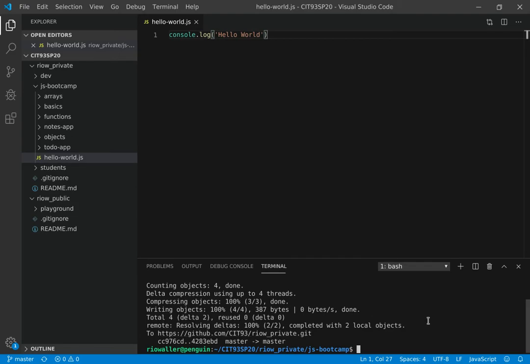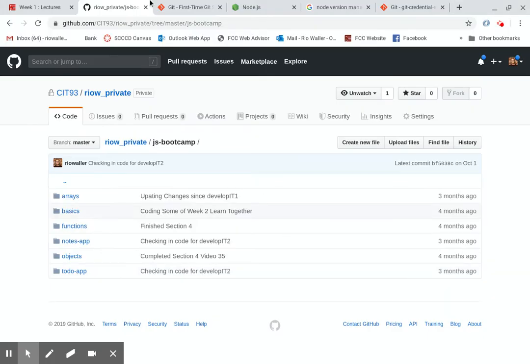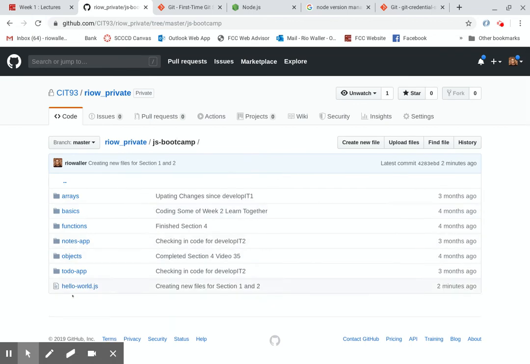And the other way I can see that it did is go back out here, refresh my folder, and I can see that particular file has been pushed to GitHub. Okay, so now you're ready to actually submit your work. I'll end up doing one other short video for every section. It might be a little different, but in general, what you're going to do is give me your commits.